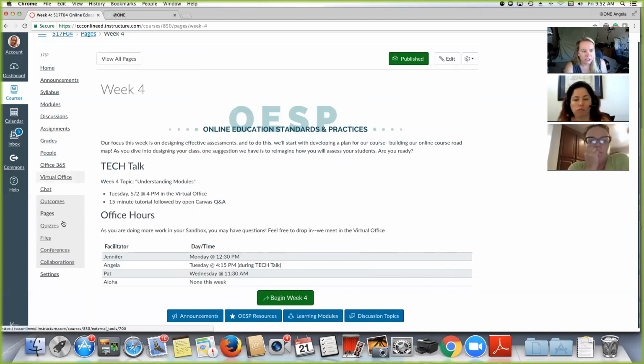Let me show you how to change this right here. At the bottom of this is your course navigation menu. This particular one that starts with home, announcements, this is your global navigation menu. This global navigation menu does not change regardless of which course you're in, as long as you're logged into your school account.